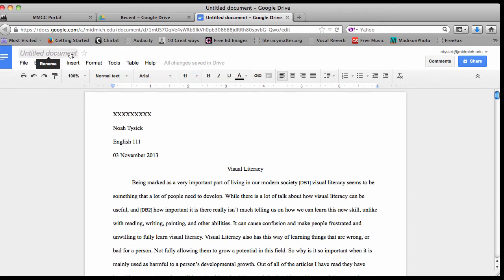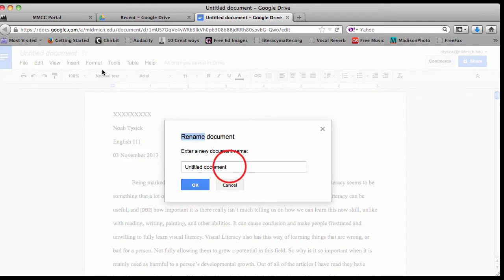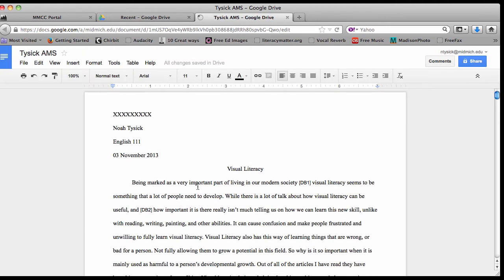Next step, and these are very important steps, so you may want to back the video up a few times to make sure you do this correctly. First thing, you'll want to name the document. So where it says Untitled, double click that please, and give it a title that has your last name in it. I'm going to type in my last name and AMS. That's the type of essay. Click OK. Now I've got my document. It's saved in Google Drive, and it has my name.